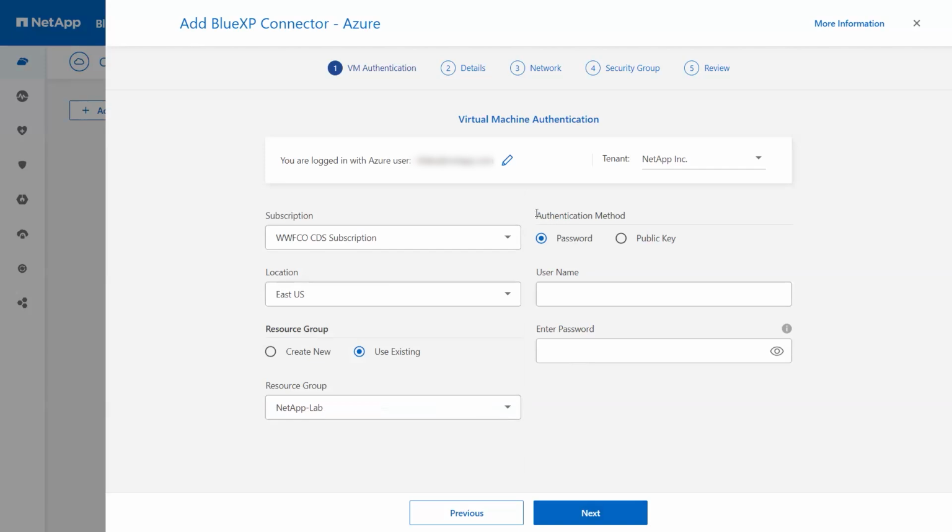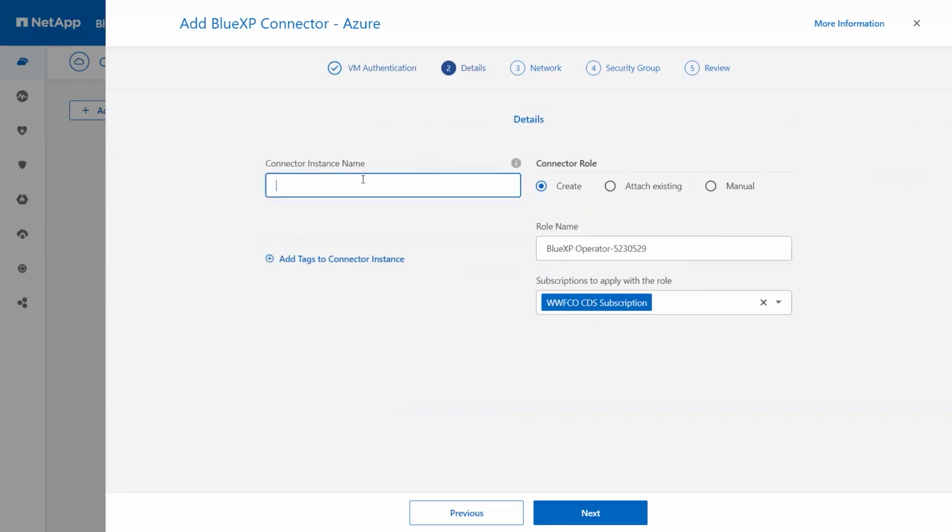Choose the preferred authentication method for the VM. I go with password. Provide the authentication method with custom username, and I choose to give it as admin user. Enter the password which you need for your connector CLI access. Click on next. Please provide the connector instance name, which is going to be the BlueXP connector name.